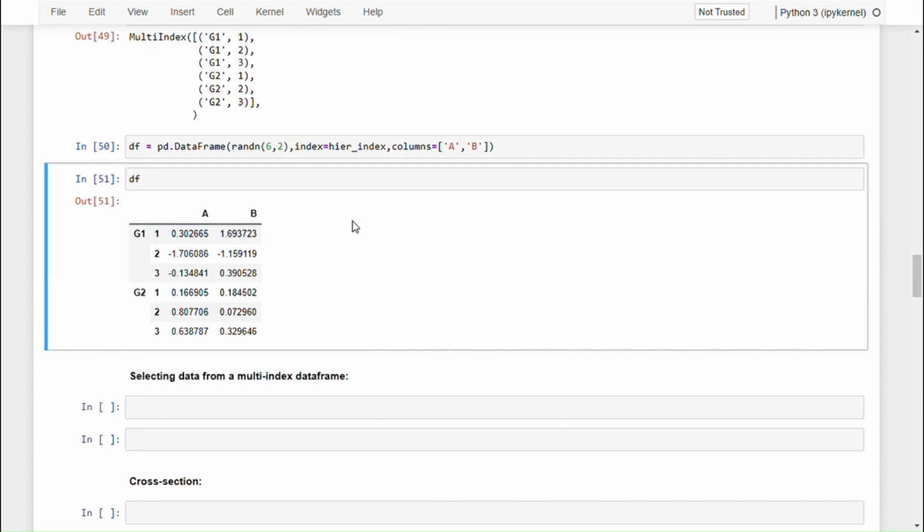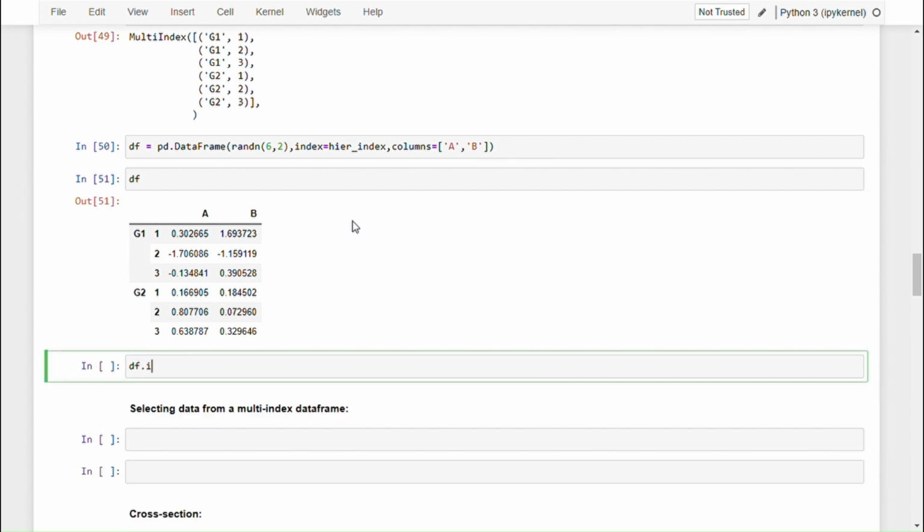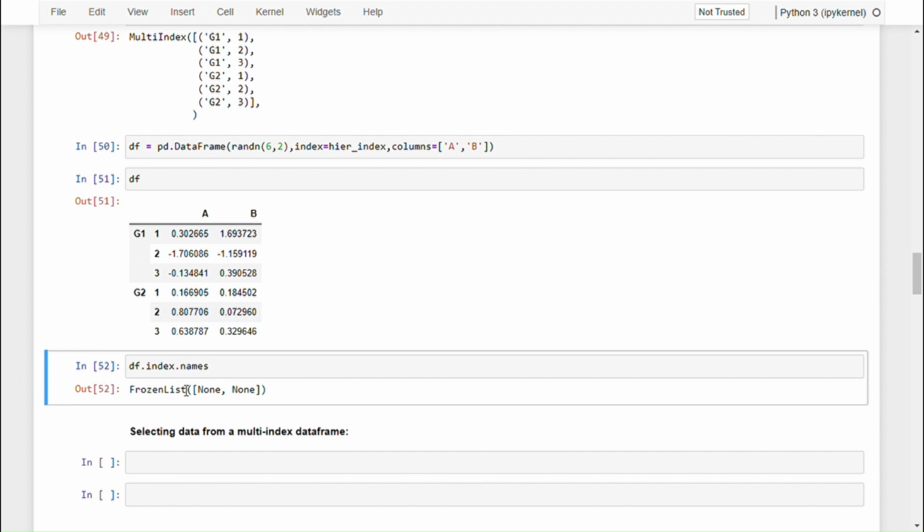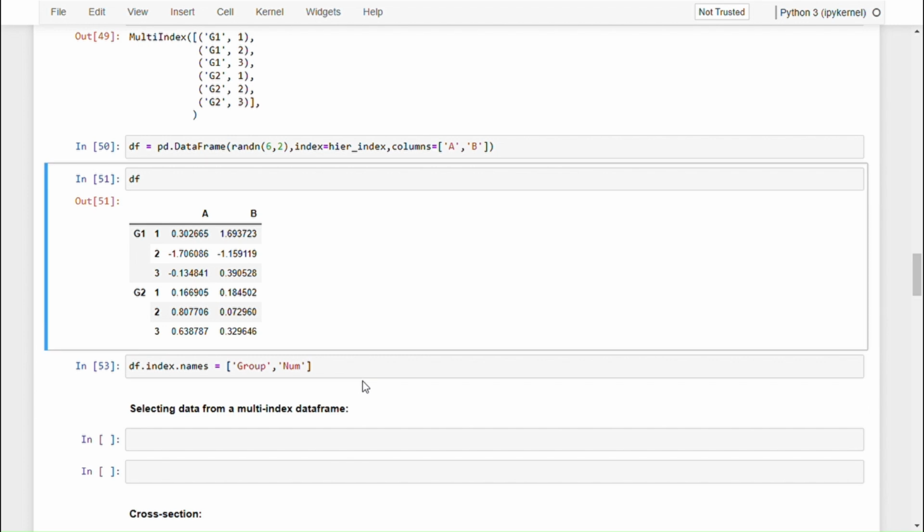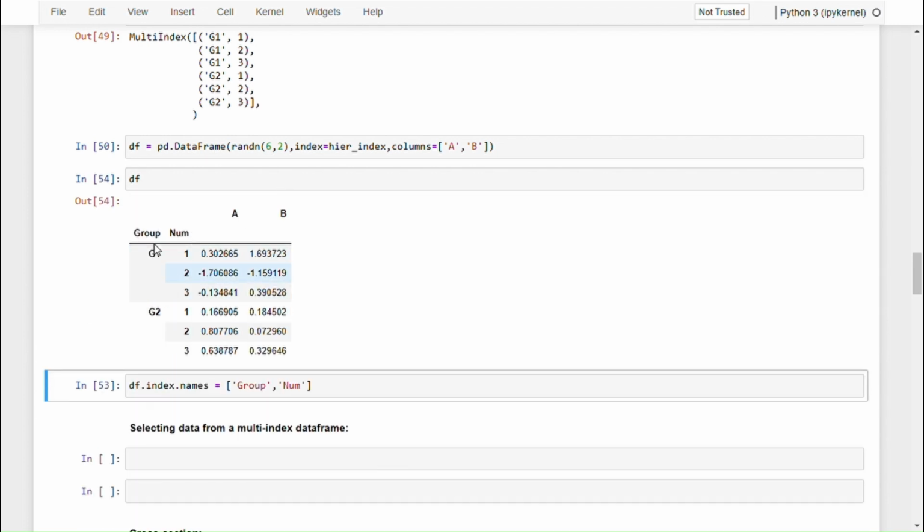Both G1 and G2 are further divided in three rows, 1 2 3 1 2 3. You can check the index name here, index.names, and we don't have any name here, so we can give some name. You can pass in a list of two elements in this format. So let's say for the outside we'll call it group because it starts with G, and for the inside we will use num. And now if you rerun this data frame, it will return the same data frame with index names which are group for G1, G2 and num for 1 2 3 1 2 3.